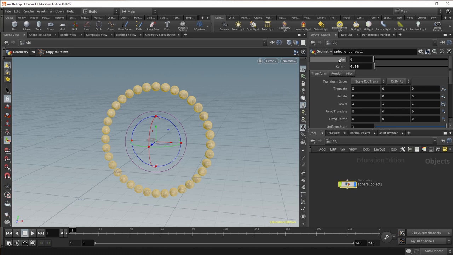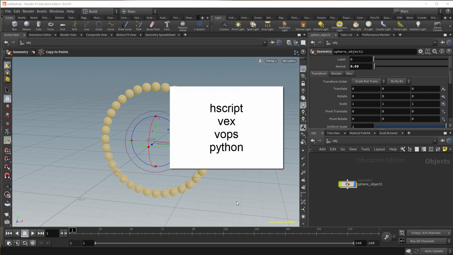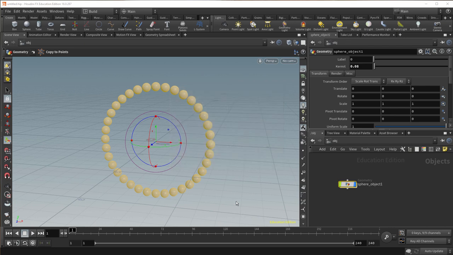And we can change the label for this to change the number of spheres and so on. What I'd like to move on to is other ways of creating this. So there are many ways to speak with Houdini. Houdini is multilingual. So for example, we could create this with HScript, with VEX, with VOPS, with Python. Let's just go through a couple of examples, and then we want to move on to the next step, which is lighting and rendering. And that's where we'll start talking about some of the newer features.